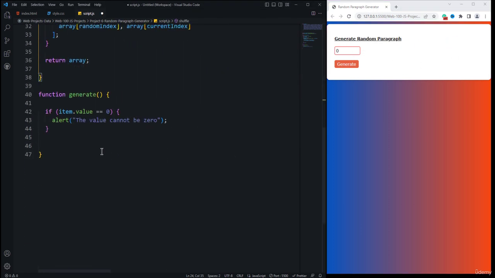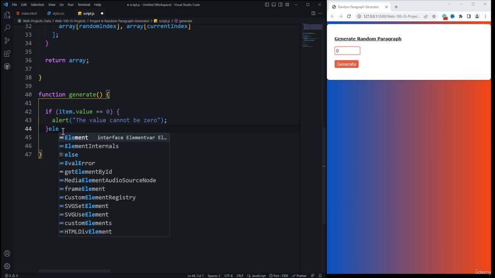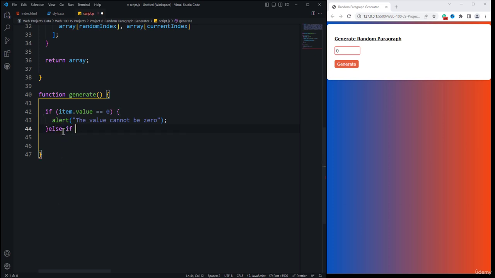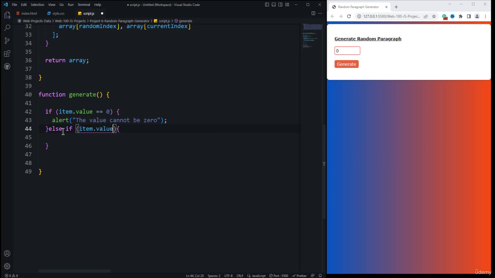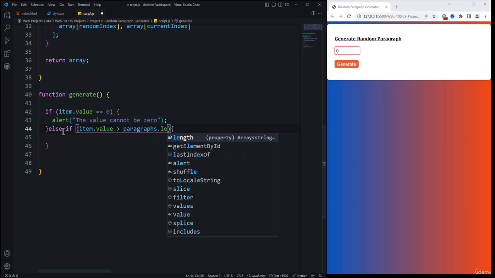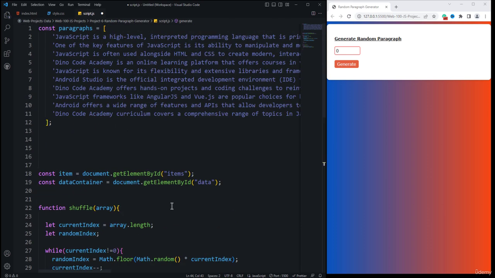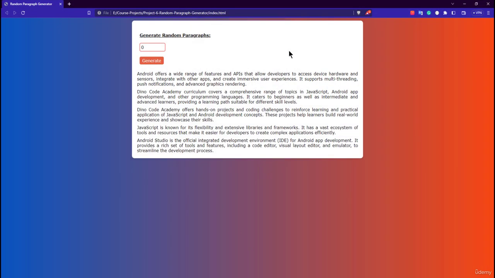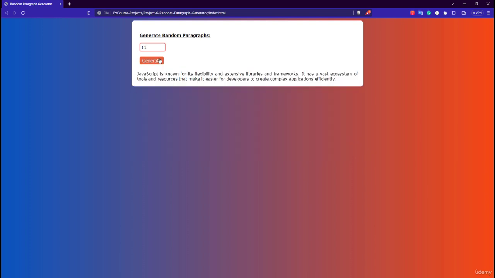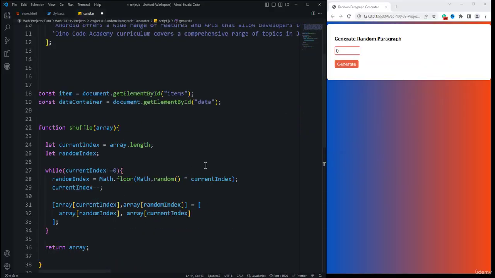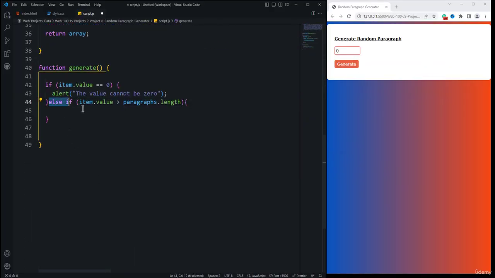Okay, now coming back to the generate function. Instead of that we need to specify the else if condition, and coming back to the brackets, then the body. We need to check for the item value. Again we need to apply one more condition, item.value, if it is greater than our paragraph length, so we want to display a random paragraph, means at least one paragraph. If I run the final application, right now we have 10. If I enter 11 and click on generate, then it's going to display one random paragraph in this application. So to achieve this feature, we need to check for the else if condition.